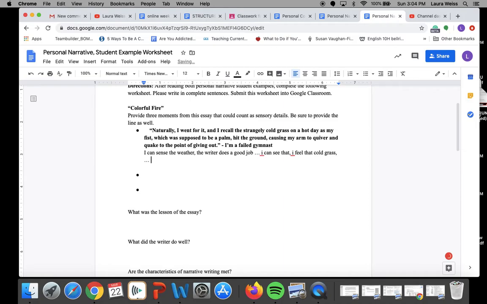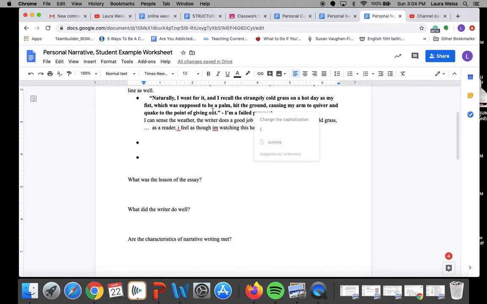And then, the details with his arm quivering to the point of giving out. You're just going to write a short note here talking about what senses does this touch for you? What does this enhance for you as a reader? Okay, what does this do for you as a reader? So you're going to do this 3 times here, and it can be super short, right? Pick 3 lines where this does this really well.